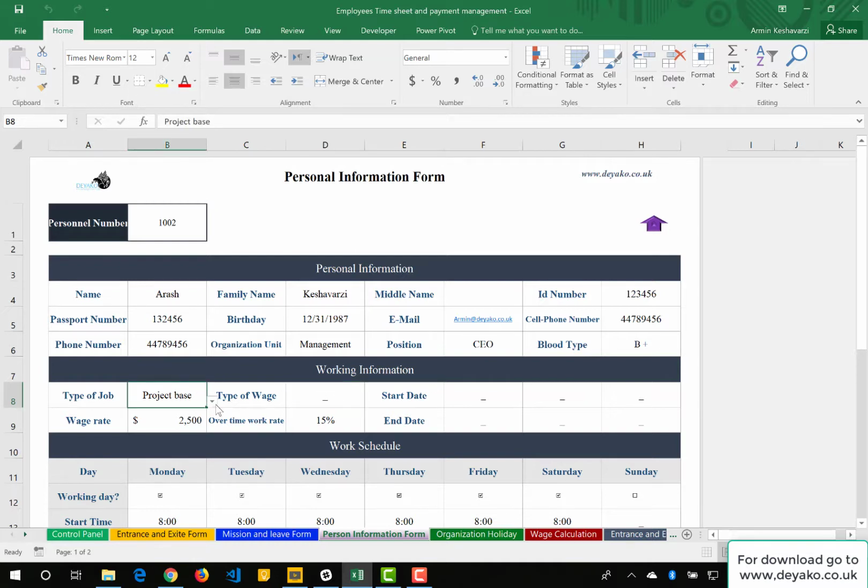And if you specify a part-time person, you can specify the start date of the person's work. For example, today is 25 of 11/2018, and you don't need to enter the end date because the person is currently working for us.